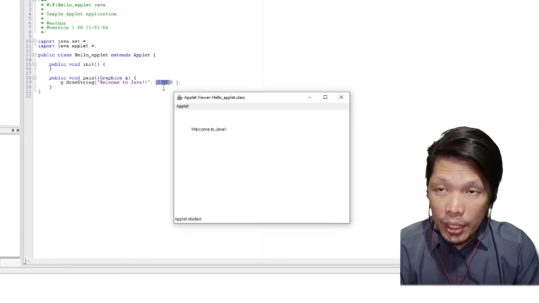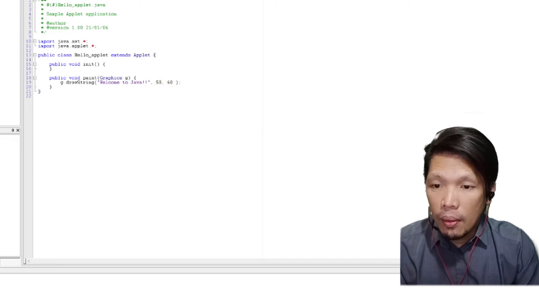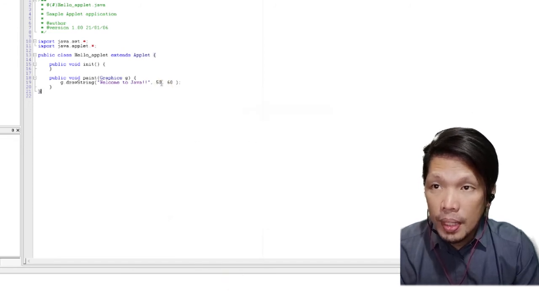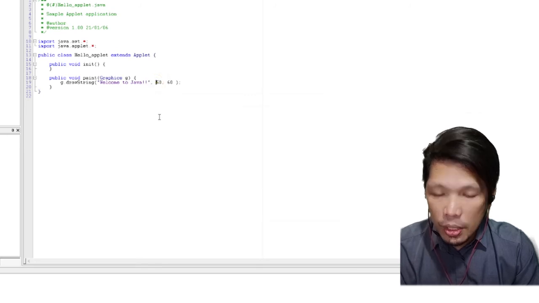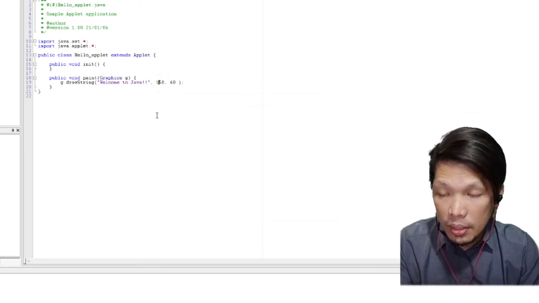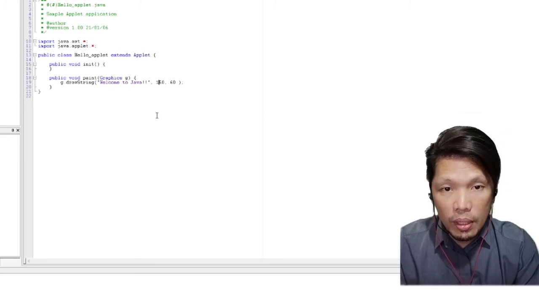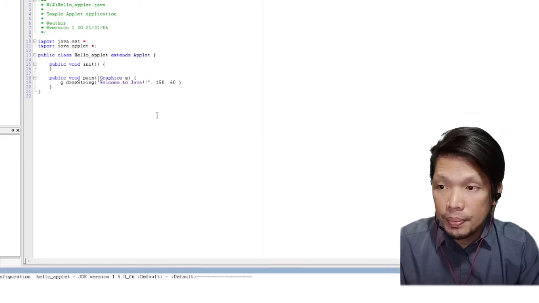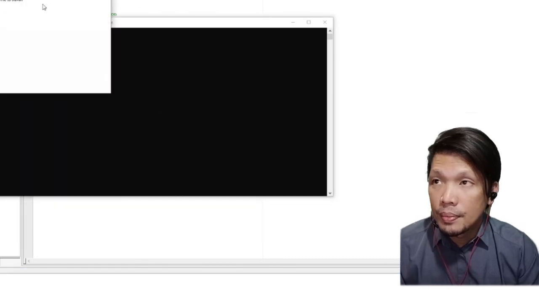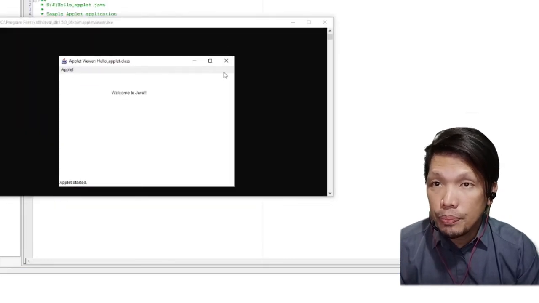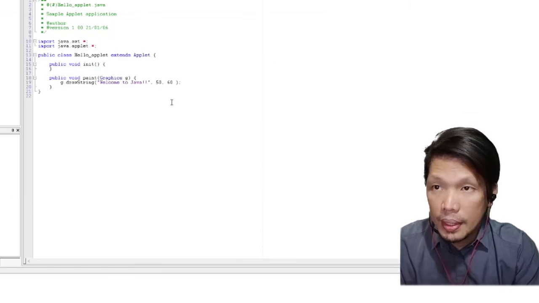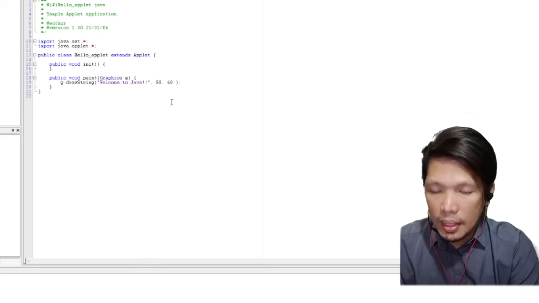So the coordinates, if you want, like for example 50, 60. If you're going to change this one, let's for example make this 150, and then look at the effect of this on our applet. It's not that visible. So let's change it a little bit higher, say for example 350.